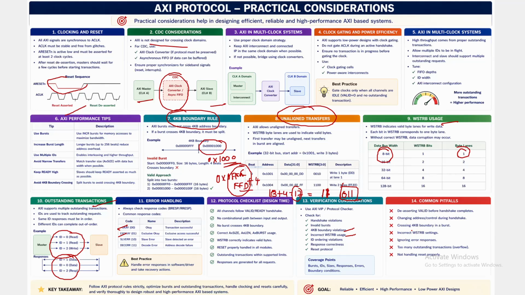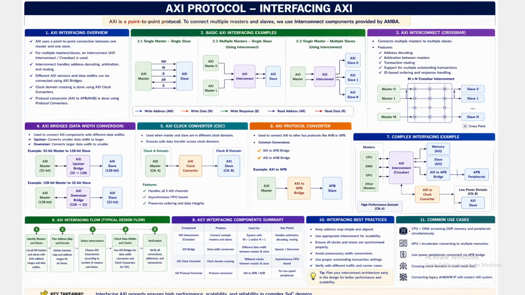Okay, so these are the interfaces where we are using the AXI interface. For single master and single slave we use the AXI interface. It also allows multiple masters and a single slave, and a single master with multiple slaves. And a crossbar connection, that means multiple masters and multiple slaves, is also supported here.